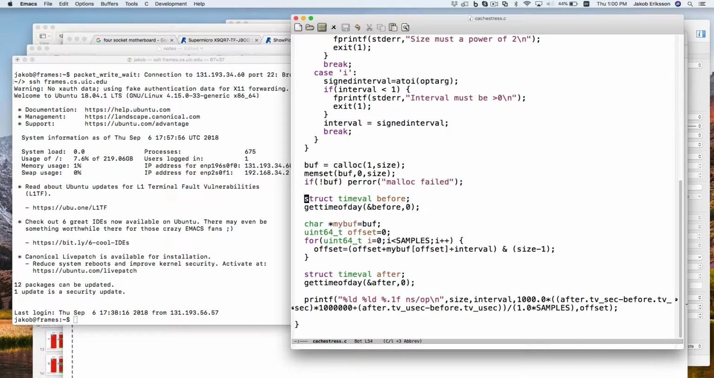Okay, and then we see what time it is. We do our accesses. So here I'm running through, calculating the new offset. That's the current offset plus an interval plus whatever's in the buffer, but that's 0. What am I doing here?